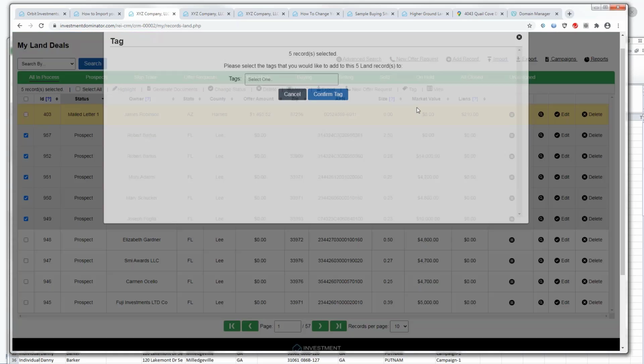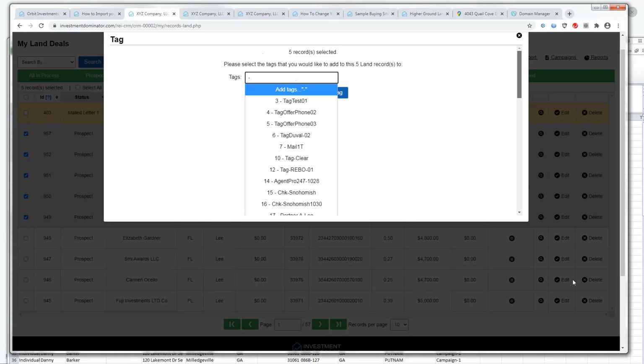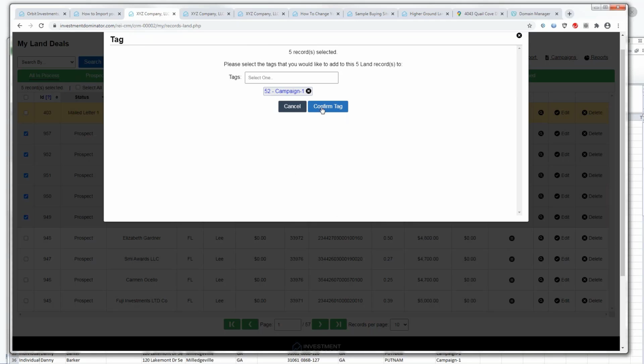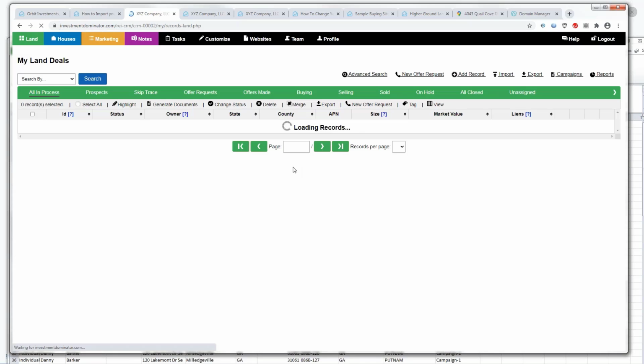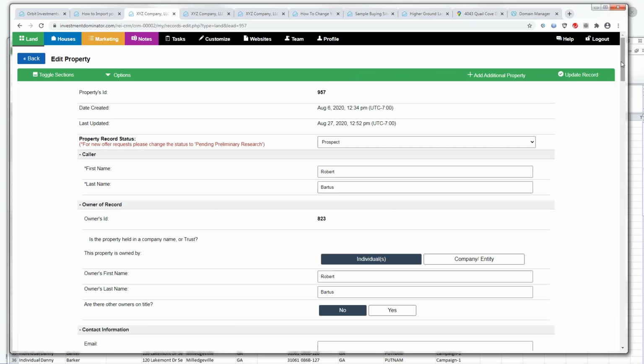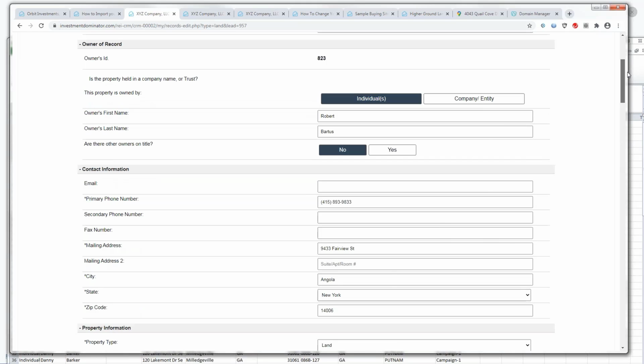Campaign 1, there it is. I'm going to say confirm the tag. So if I had imported this, the same exact situation would have happened when I go in and edit the record and go down to my tag section. Here you can see campaign 1. So whether I imported that or I just manually put it in, it's still associated with campaign 1.